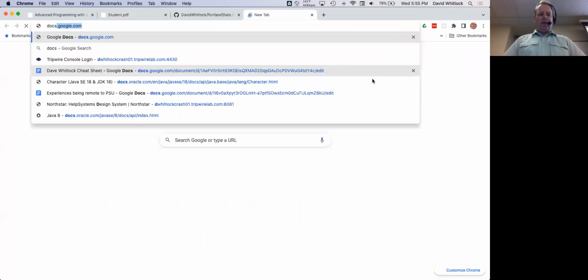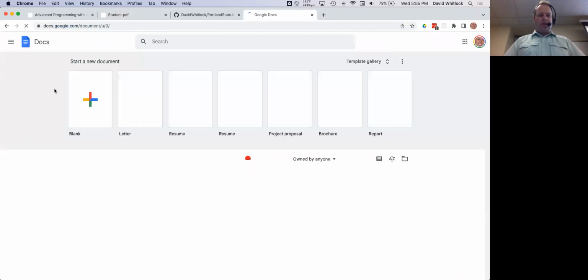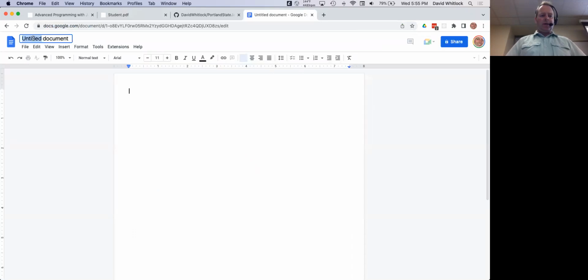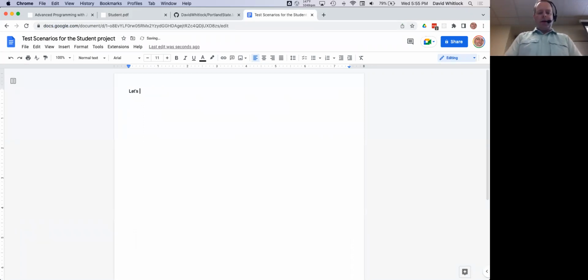So let me create a quick Google Doc right here, and let's make a blank one. And we're going to call this test scenarios for the student project. So what we're going to do now is, let's see here, how many people do we have, we have 28 participants. I'm going to create some breakout rooms. And what I'd like you to do is the following. I'd like you all to brainstorm some test scenarios for the student project.